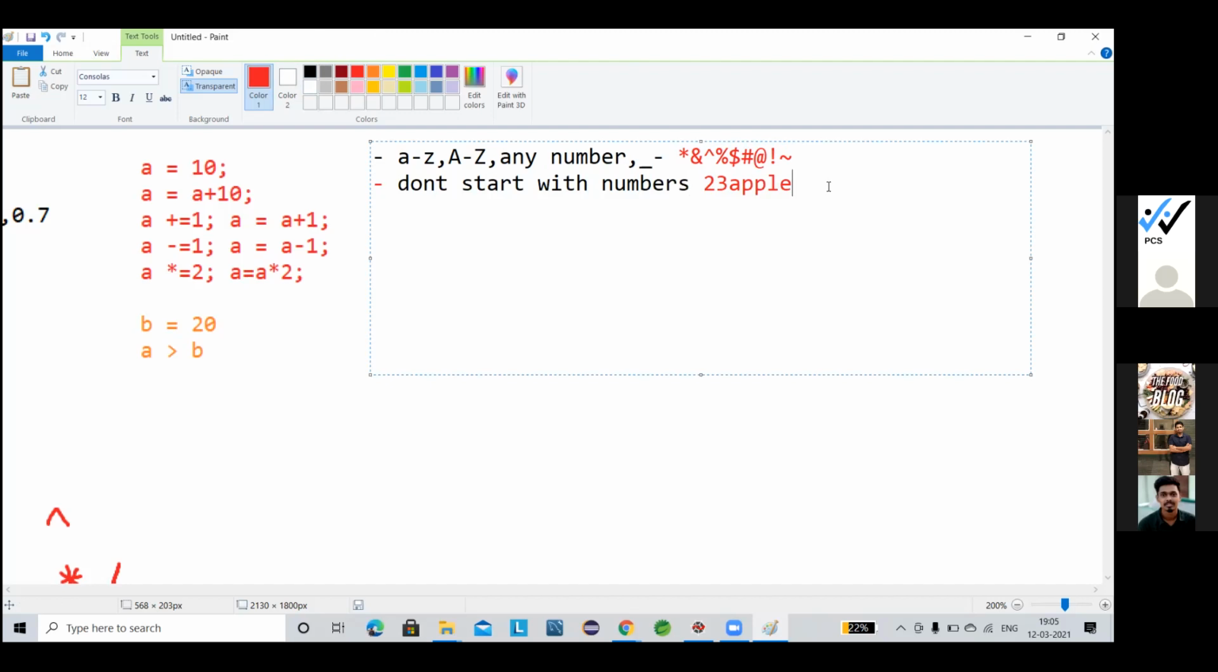Okay, one thing: all these rules are declared in PEP 8. PEP 8 provides a set of rules or instructions by which we can write programs. You have to follow that.